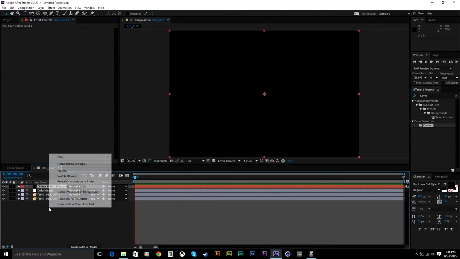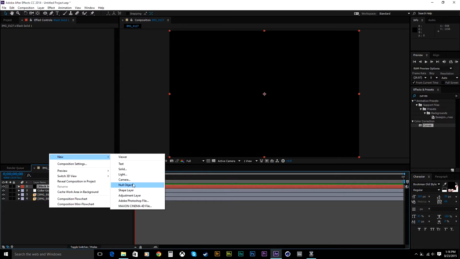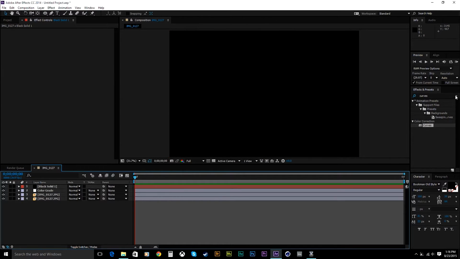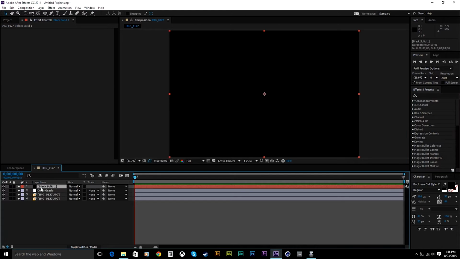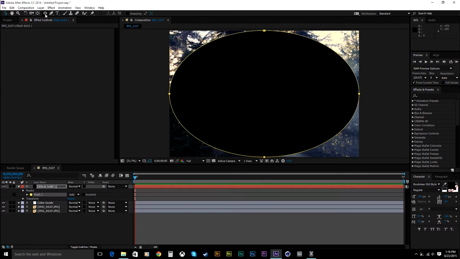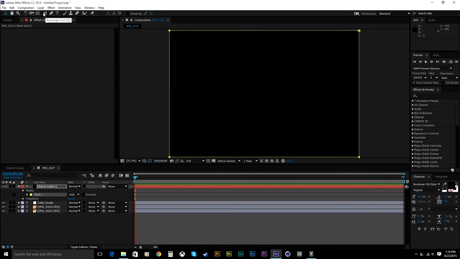So all you gotta do is hit new and then a solid and make that black. And then what you're going to want to do is go to here and then just click on the, oops, I think it's double click. Yeah, it's double click. And if you don't see this one, just click and hold and then find the shape and then double click it. So I'm going to go back to this, double click, there we go.